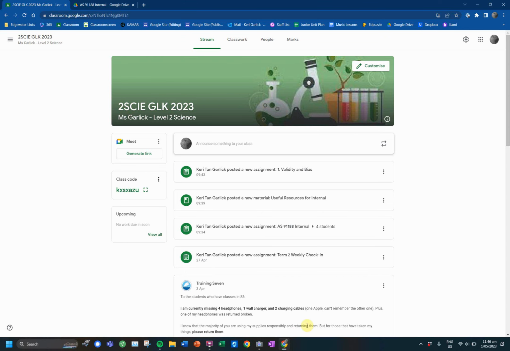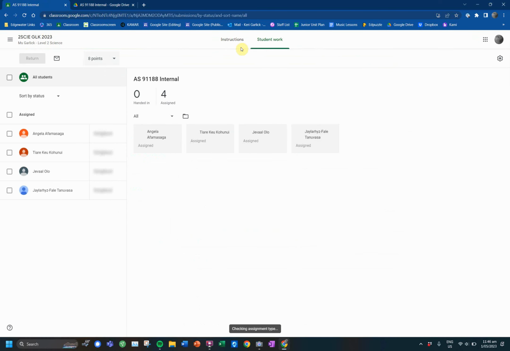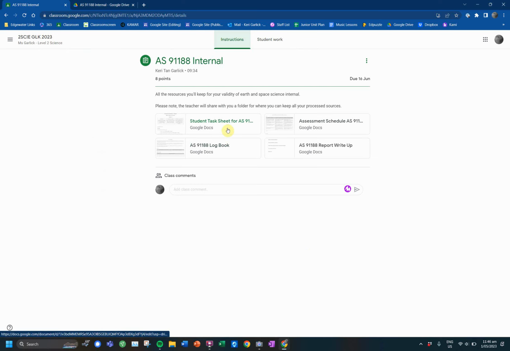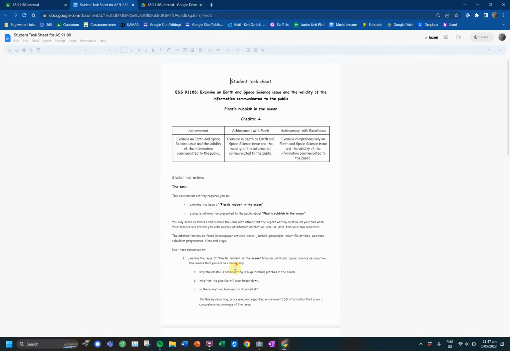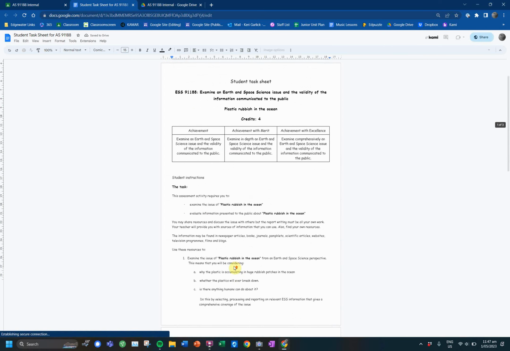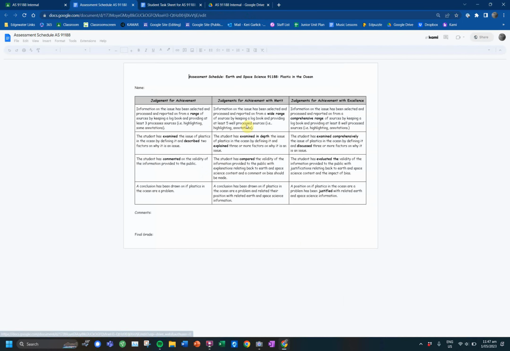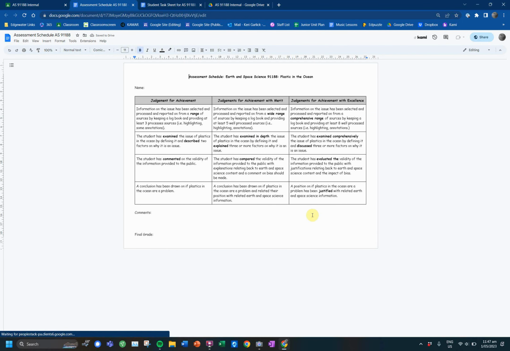Cool. So let's look at Google Classroom now so you guys can see what I have. So the first thing I want to point out to you guys is the assessment, so you know where it is. So it is this internal here. And we'll go over to the instructions. So here is just a digital copy of the task sheet. So if you want an online version of what you guys have on paper, so you always have a reference to it. Here is the marking schedule. Again, so you have an online copy of the paper copy.